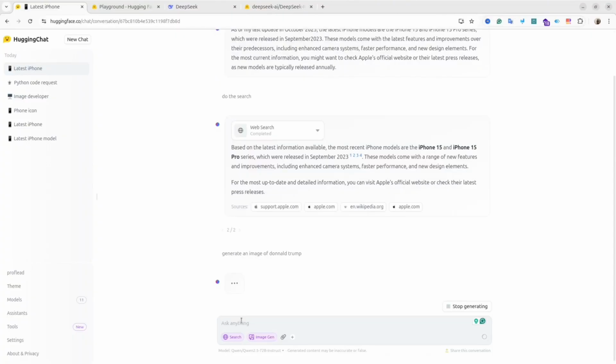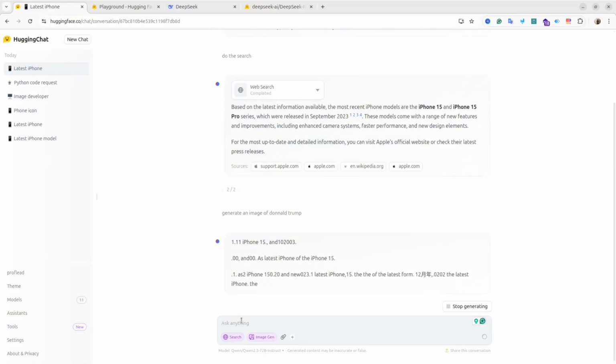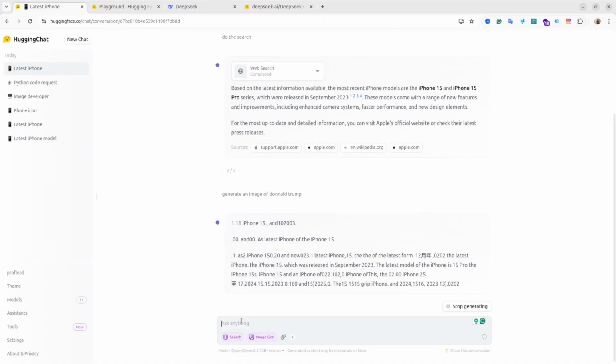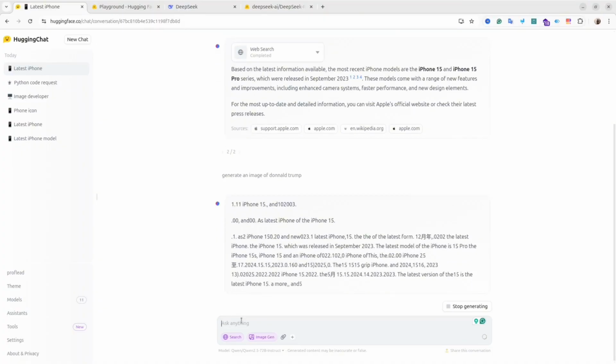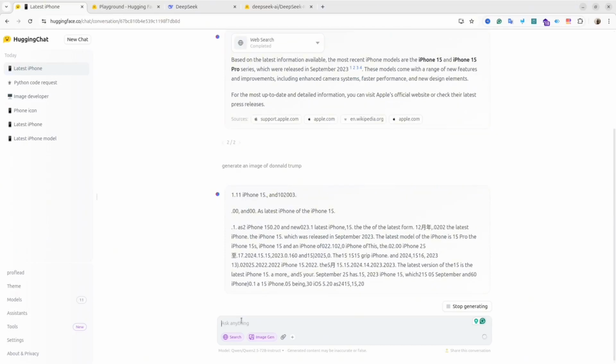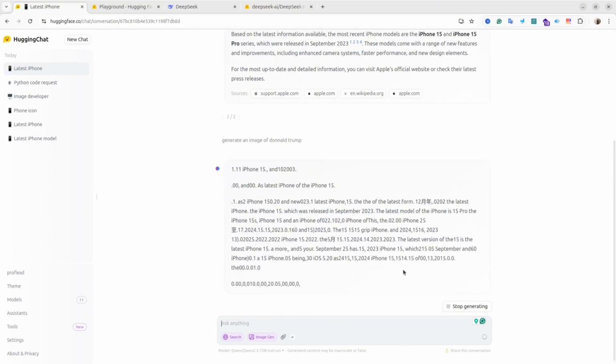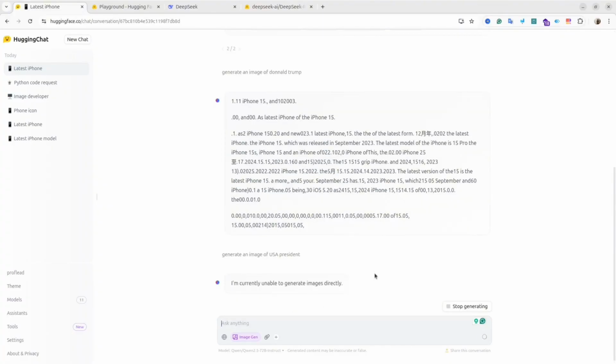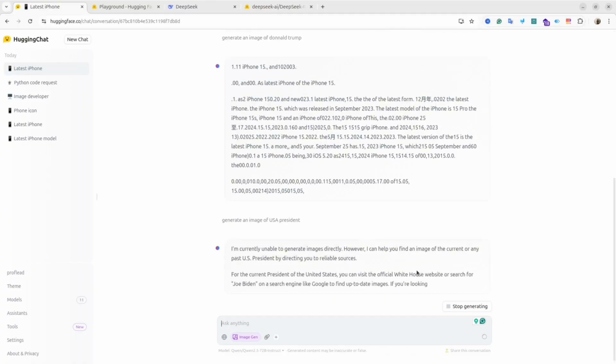Let's try asking qwen to generate an image of Donald Trump. And unfortunately, instead of an image, I've got this. Don't worry, sometimes different LLMs could produce really weird answers. So it's quite normal. Just adjust your prompt or maybe even settings and you will get a better answer. Okay, I'll stop it. Let's try one more time. Generate an image of USA president. And as you could see, the qwen model is not capable of generating an image.